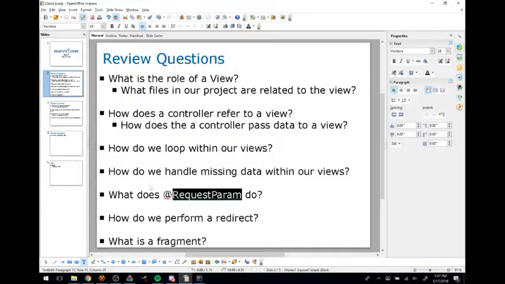How do we perform a redirect? I just actually had it up on the screen a second ago if you're paying attention. Redirect colon and then wherever I want you to go. So this also is kind of a little bit different than how we did it in Flask. In Flask, we had our redirect function that we would call in Python. We put the path in there.